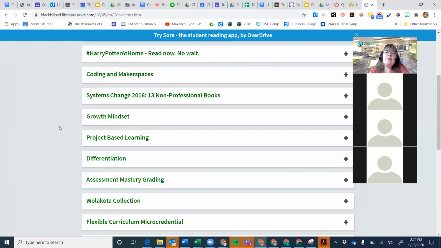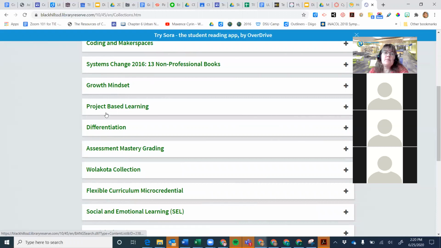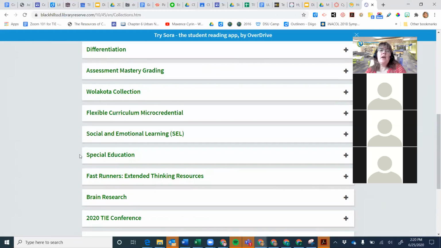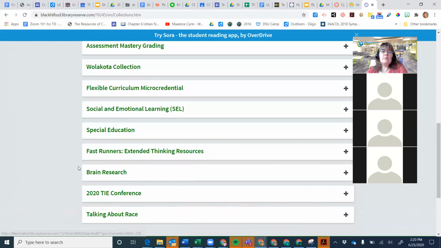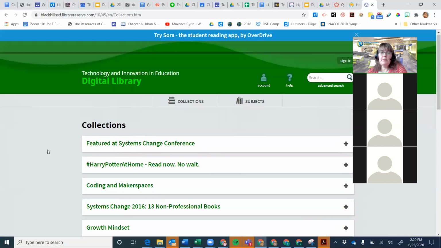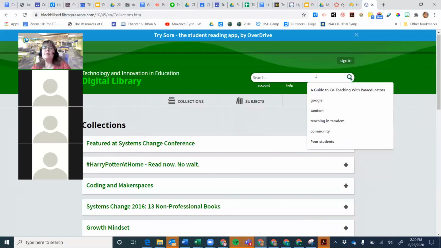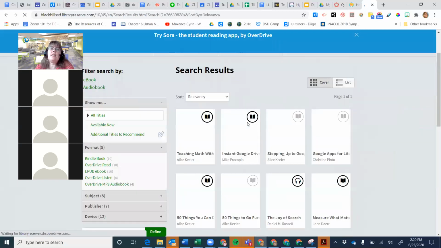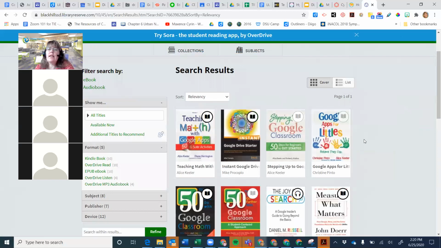But coding and maker spaces, growth mindset, project-based learning, differentiation, the Wonderopolis collection, social emotional, brain research, talking about race. So lots of different topics that have lots of titles in them that support. Some of the really popular ones right now have been the Google topics, because a lot of people are working on adding Google to their classroom.